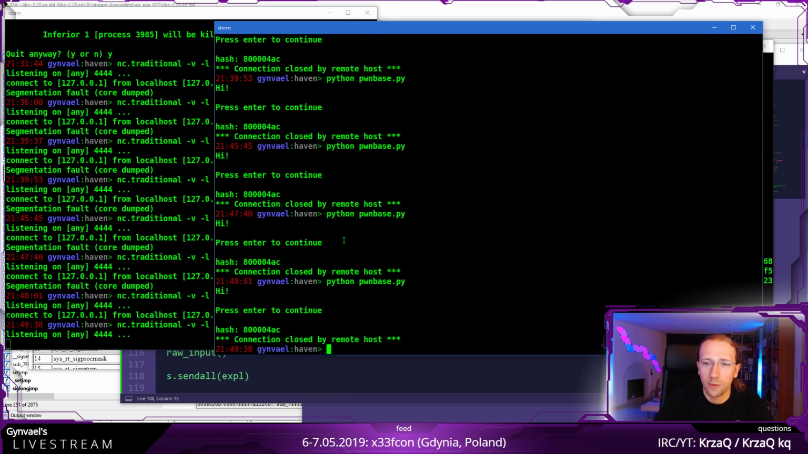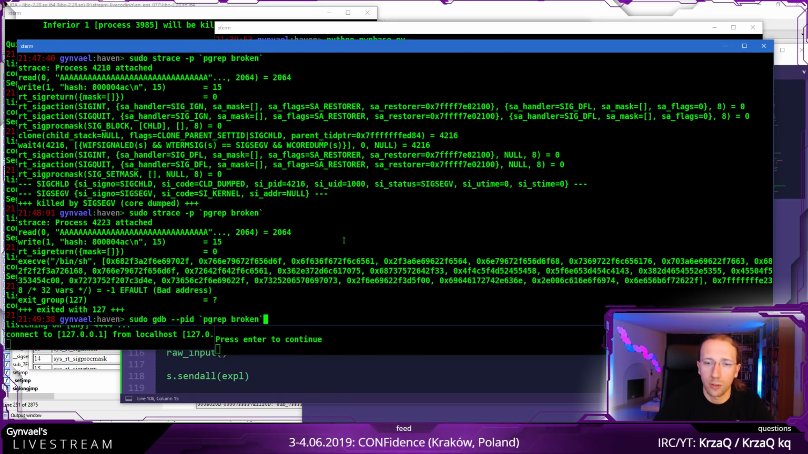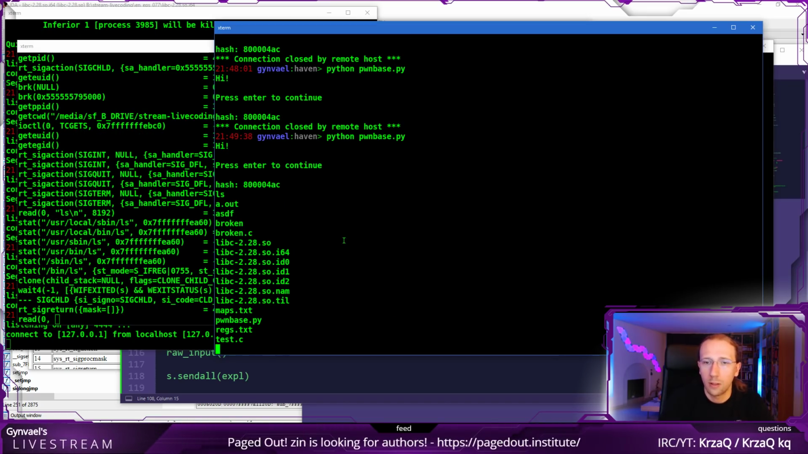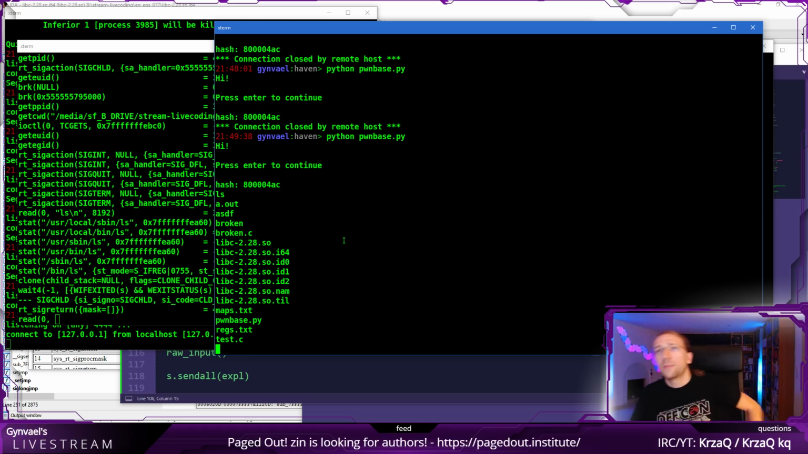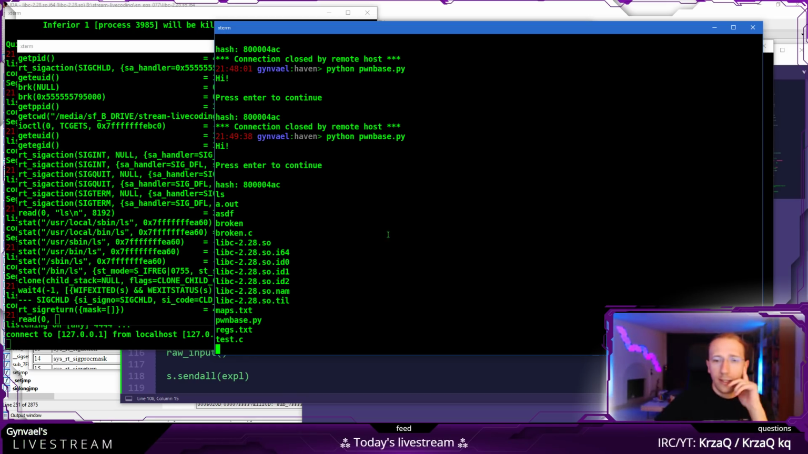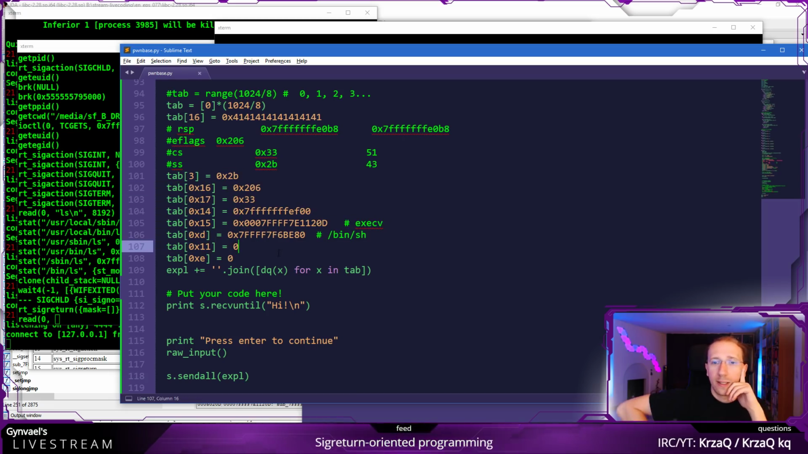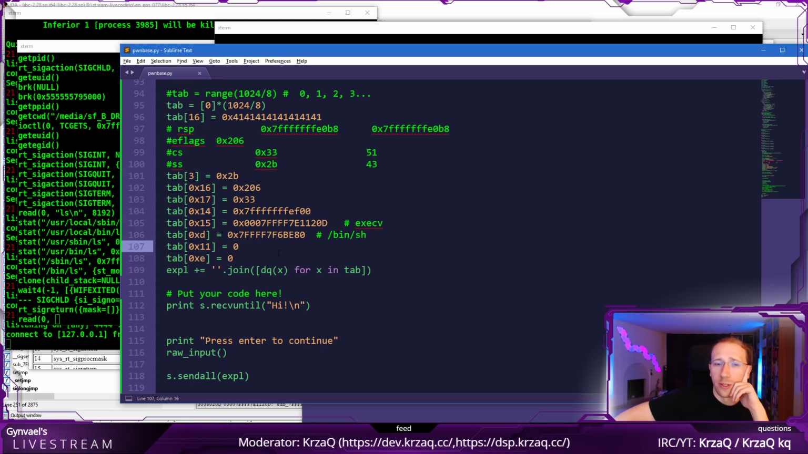Okay, let's do this, let's attach strace. And yeah, it actually worked. So that's it. It's a pretty amazing gadget in the end, right? Because you just change the values and you control all the registers. So I'm quite amazed by how easy it is to use this gadget.